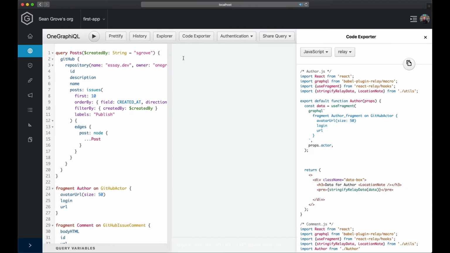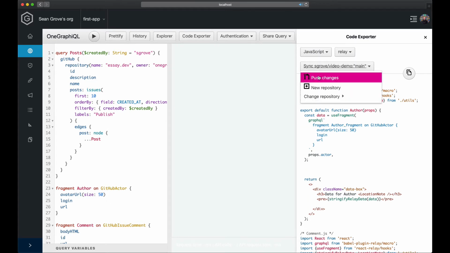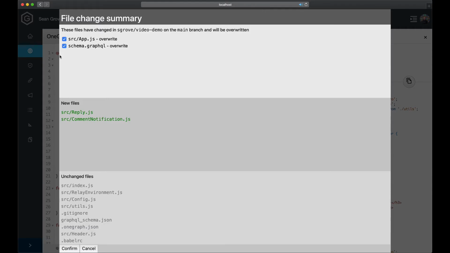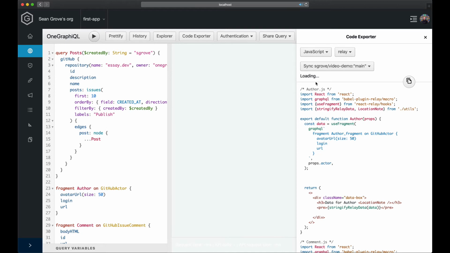Let's go ahead and come into our code exporter and synchronize. You can see that some of this is going to be overwritten. In this case, I don't need to update the GraphQL schema, so I'm just going to say skip that. But I do want these two things to be in here, and I want the overall container to be updated. So we'll push. That should be a relatively quick push.